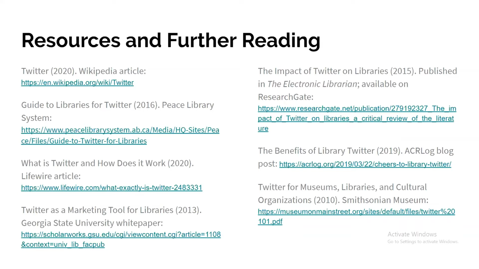What is Twitter and how does it work? I found to be a very approachable article if you still don't understand what Twitter is about. That's a very good entry-level article. And then there are some research papers there, because I can't resist my academic librarian background, to look through, but keep in mind those are your standard research papers. And I also found it interesting that the Smithsonian has posted a handout on Twitter for museums, libraries, and cultural organizations. So that's a good read also.